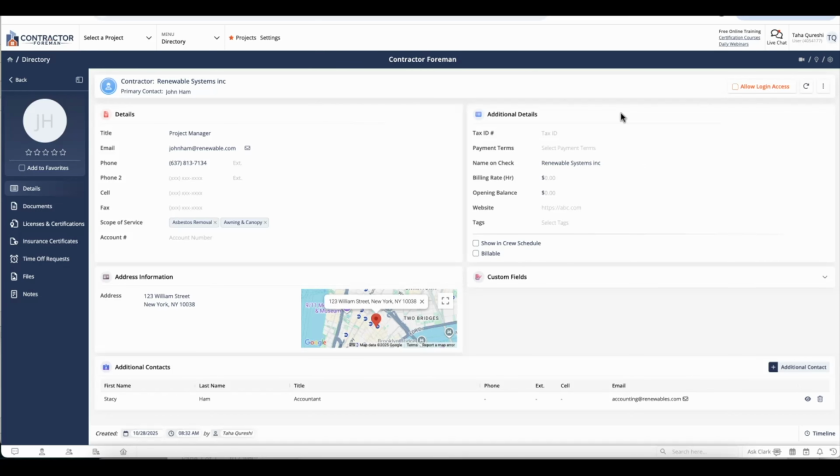In addition, we can also take a look at additional details. Here, for the contractor, we can provide a tax ID, payment terms if they have a default payment terms, and we can put it as net 30, the name on the check if it differs from the actual company name, their billing rate, which I can put at $90 an hour, their opening balance of how much is the account balance at the start of the fiscal period, which I'll leave as 0, and a website if needed, and tags.